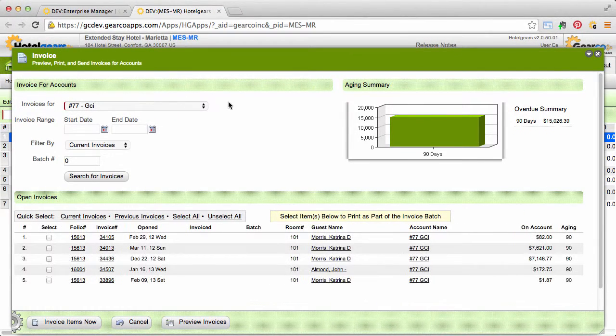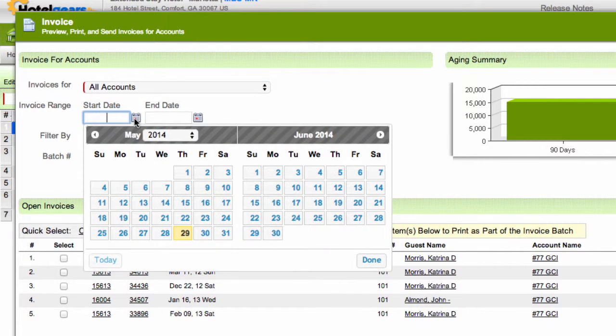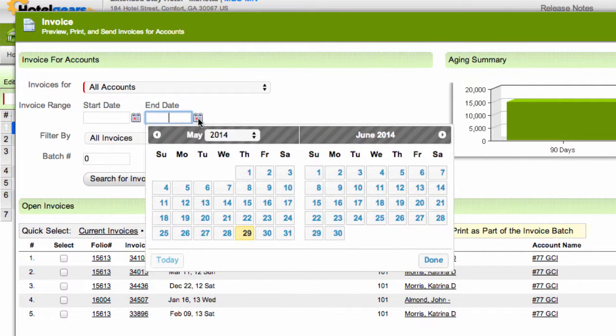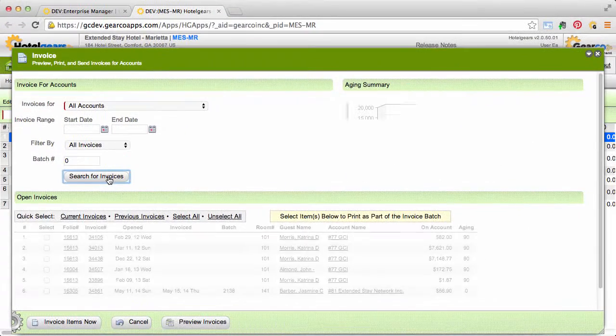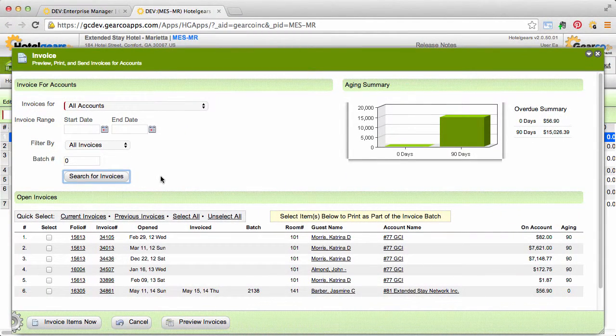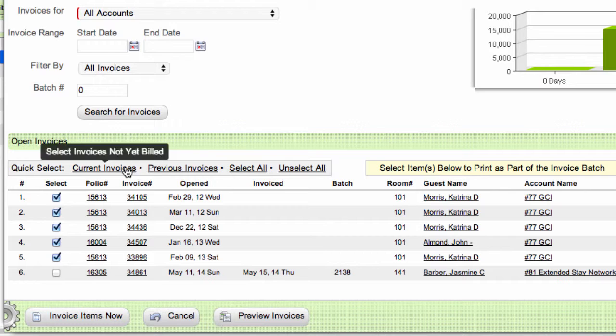From here, you can invoice the selected amount, or you may choose All Accounts from the drop-down menu. You may specify a date range using the start and end date to only view invoices for a given time frame. For this example, we'll use the default invoices that appear here. In the Open Invoices section, you may use Quick Select to auto-select only those invoices which match the criteria. In this example, we'll choose to invoice items 5 and 6.